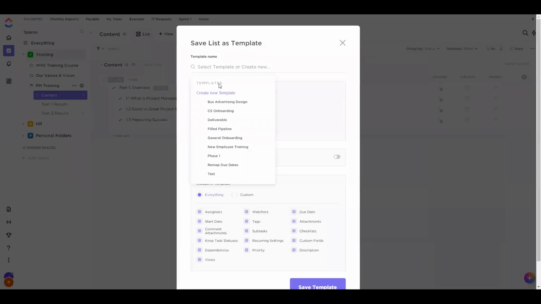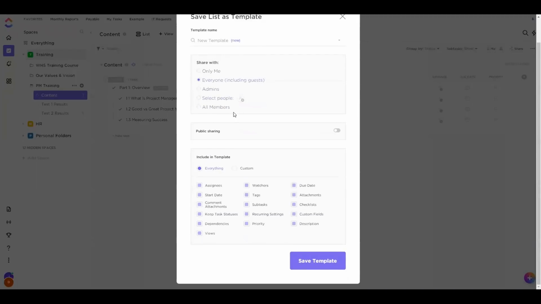You can give it a name, either save over an existing template or create a new one. Here I'll say New Template. And then you can choose who has access to this template. So for example, maybe you just want to save this for yourself. No one else will see it in their template list. Or you could show it to everyone, including guests, everyone not including guests, just admins, or just certain people. For now, I'll say everyone.